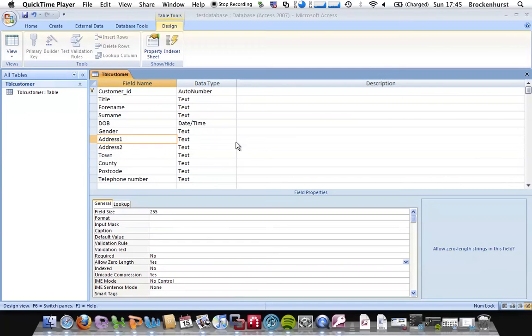Okay, in this video we're going to have a look at how to set up validation rules and also to enforce the database so that when entering data you must enter a field.